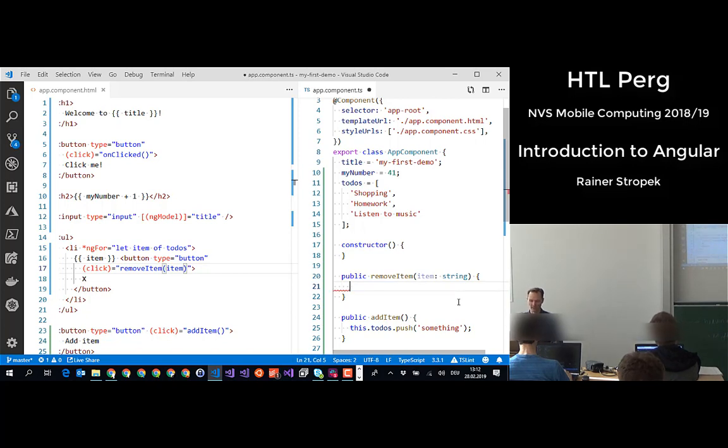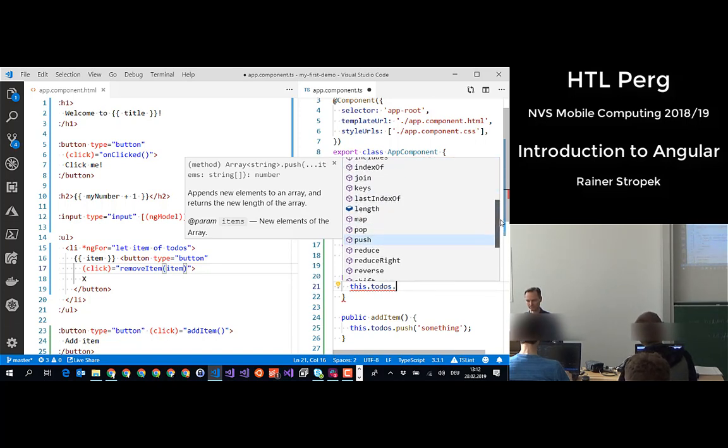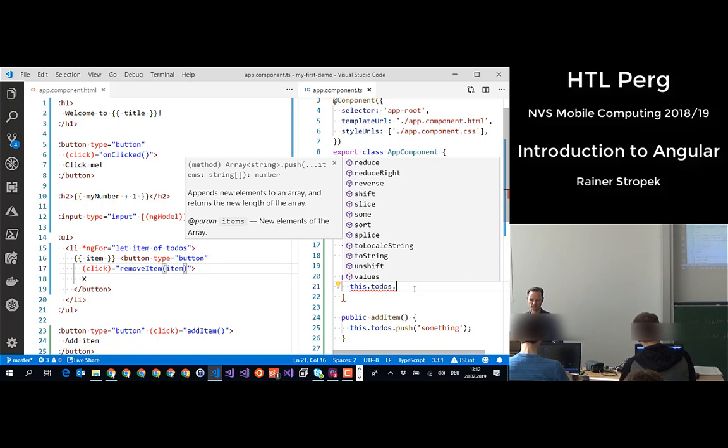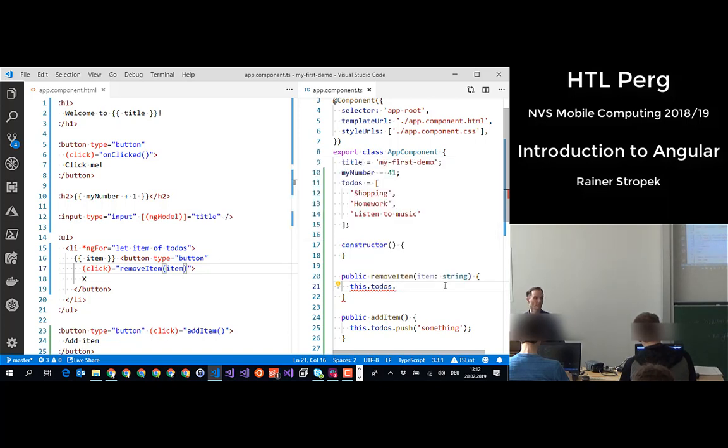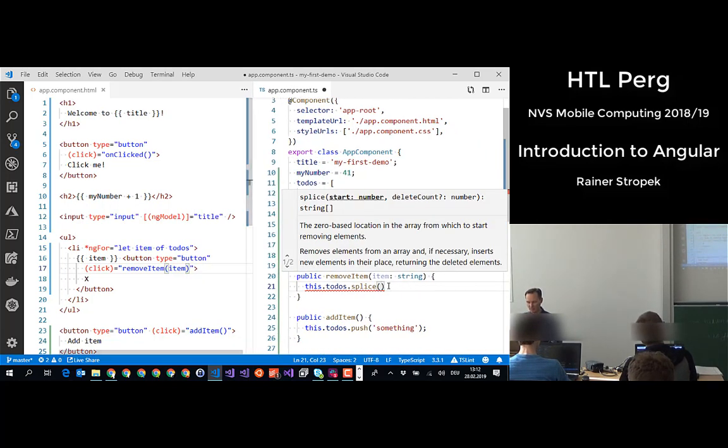Good. And how do we remove the item from the collection? Who knows it? this.todos dot what? Who has an idea? Which function could we use? Splice. I agree. We can use splice.